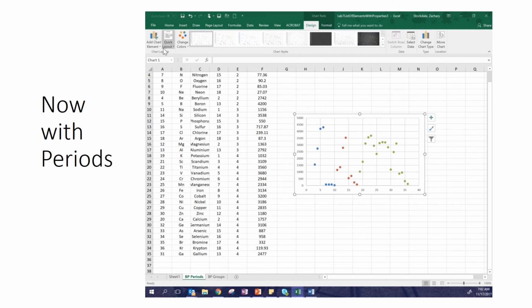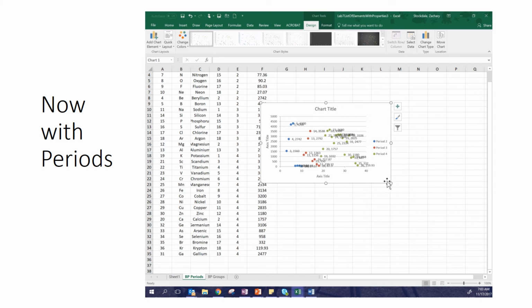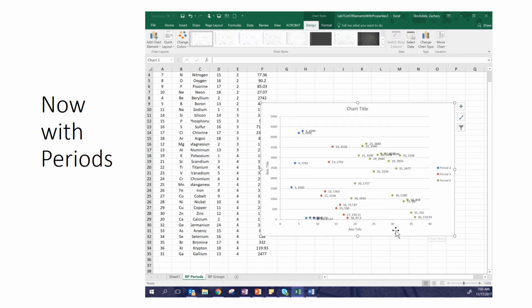So now I'm going to try quick layout. I'm going to go quick layout. I like this one right here. It's got all the data points on it, layout 5. So it's a chart title, and I'll rename that in a second. Okay, the data's a little bit harder to read.